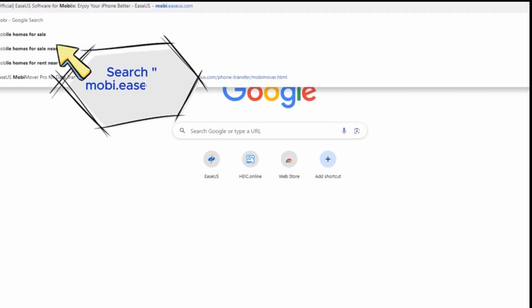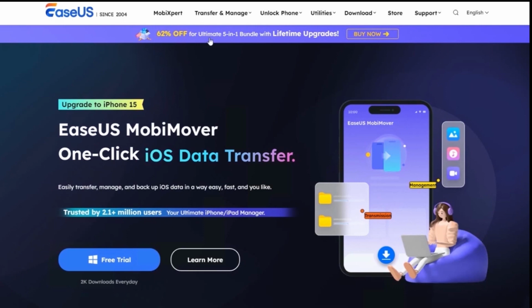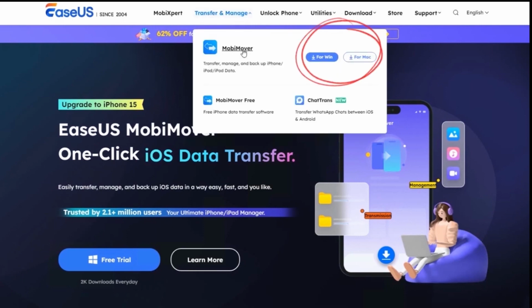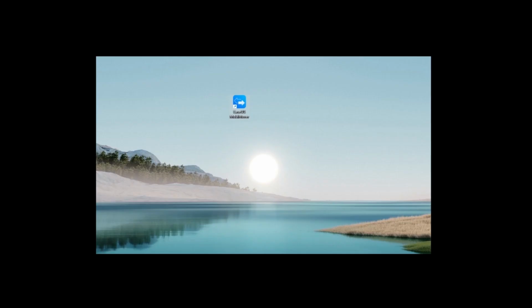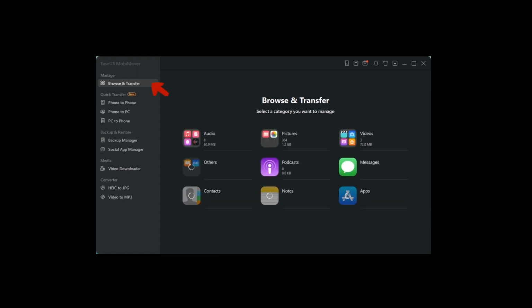First, go to mobi.easeus.com to download this iPhone data transfer software. Once you install and launch EaseUS MobiMover, connect your iPhone to your computer using a USB cable. Ensure your iOS device is unlocked and trust the computer if prompted. Click on Browse and Transfer, and all the app data on your iPhone will be displayed here.